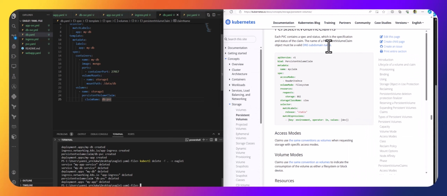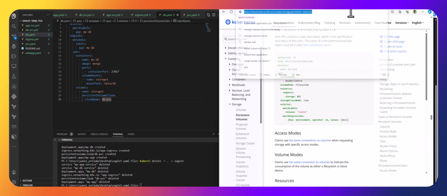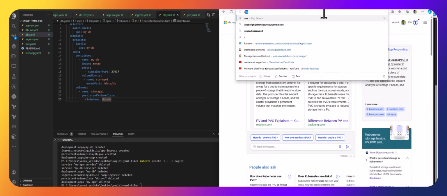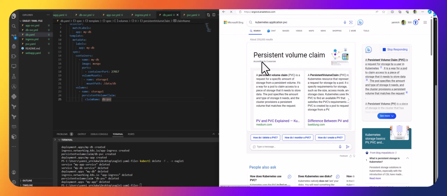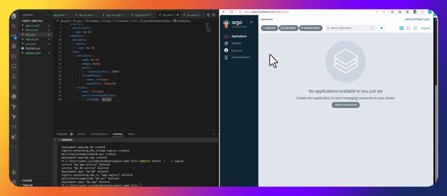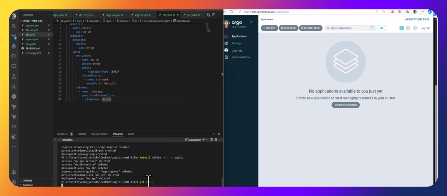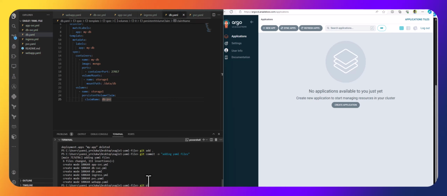So the next thing I'm going to do is use ArgoCD. And you guys know we already have ArgoCD ready. Now I need to push this, since it's working and we know that it's working properly. We need to push this to our repo. We're going to do git add, then git commit -m "adding YAML files", and we're going to do git push.